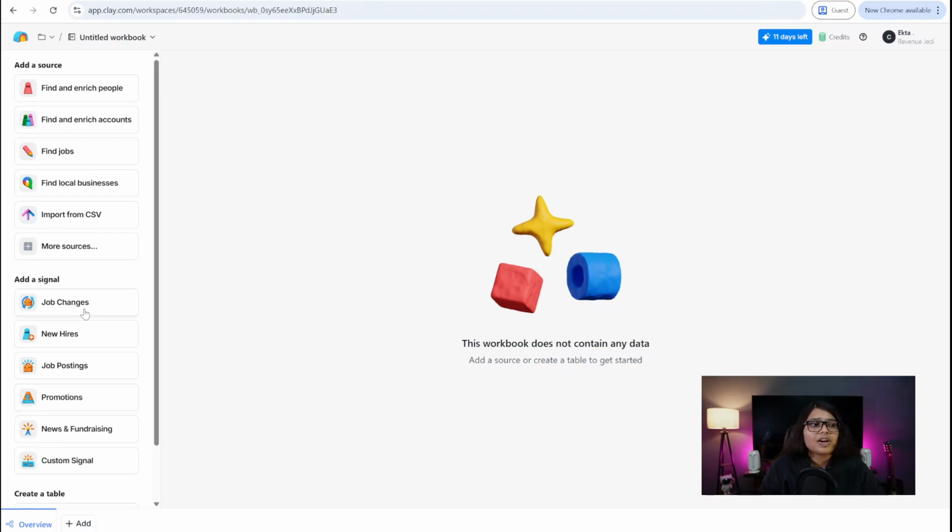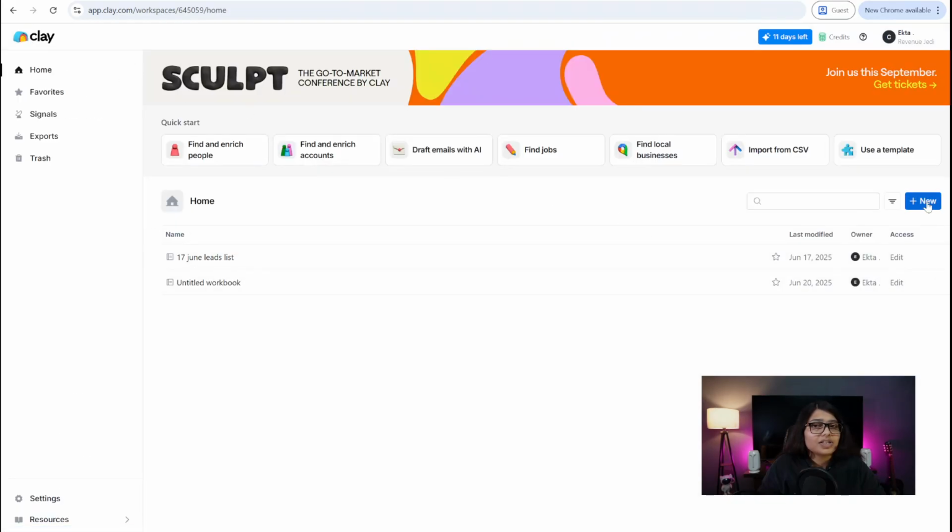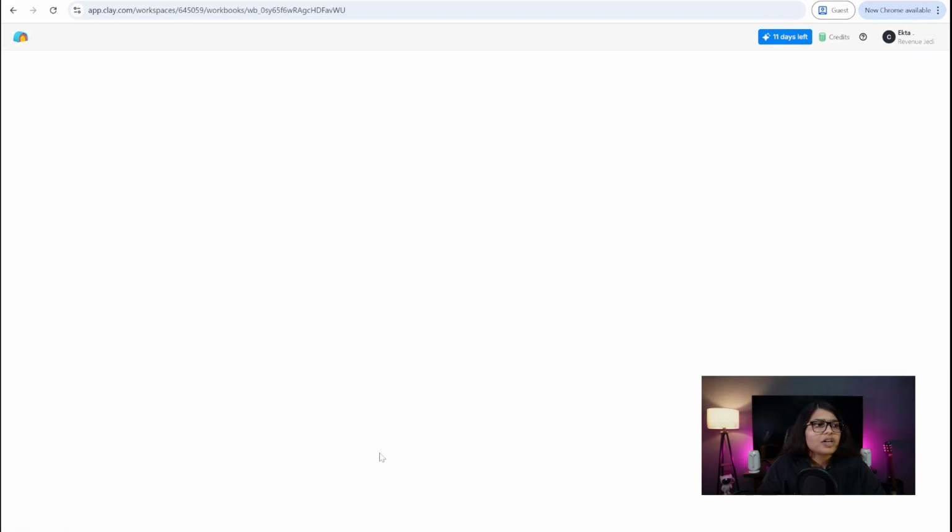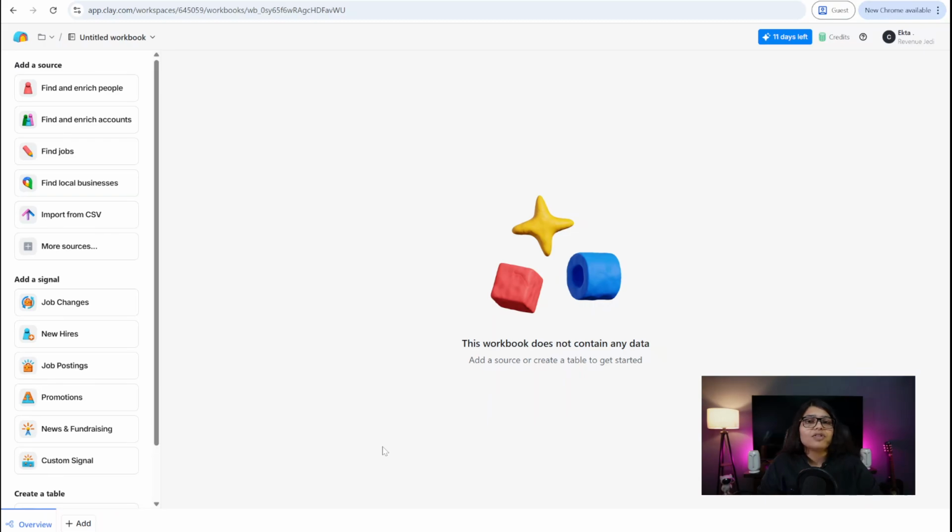You can do it in the free account as well. You don't need to have a paid account per se. So the first thing you have to do is click on this New button that you see and then click on Workbook. Here you might see workbook and folder. By workbook, it means a new table, and by folder, it's simply a folder.